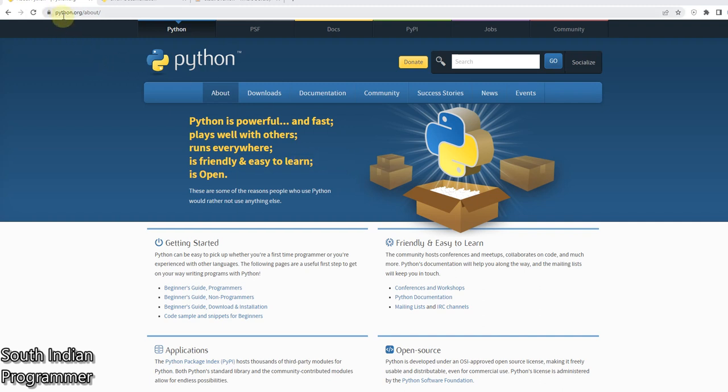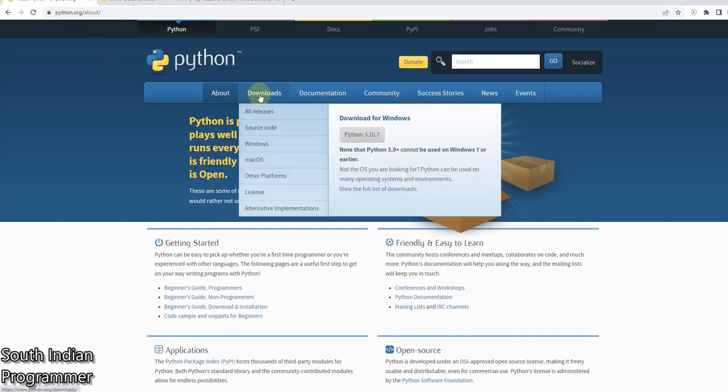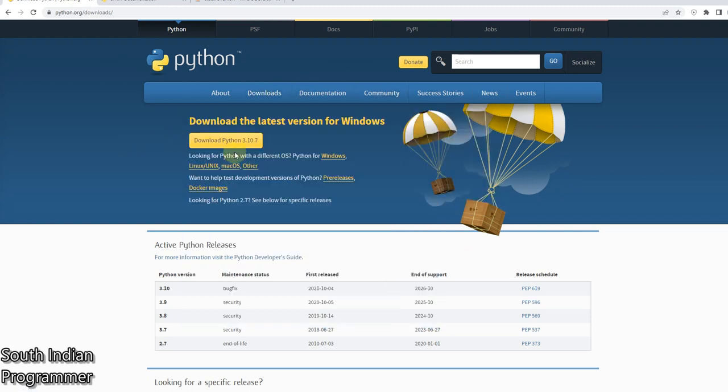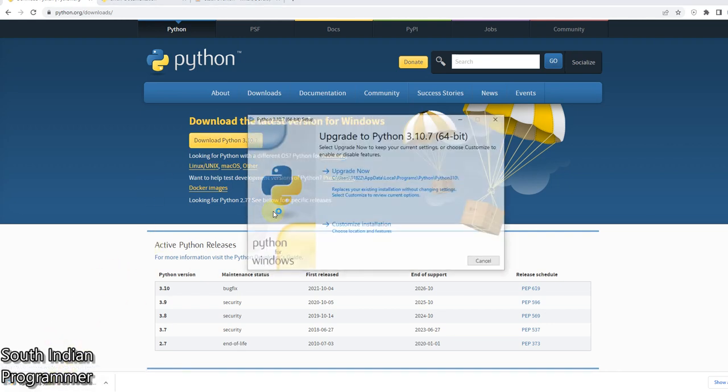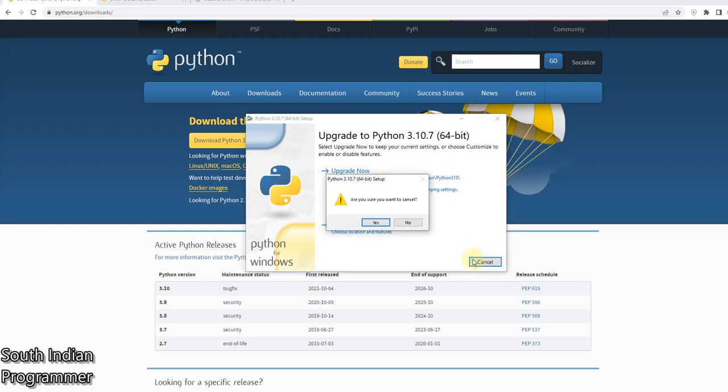Now you have to go to this URL, python.org, then go to download. You can directly download Python 3.10.7. This is the latest version now, but whatever the latest version is, you can take that. You can just double click this exe and upgrade, or you can use the custom installation. I have Python 3.7 on my machine. All you have to do is click next. That's it. Here I'm canceling.